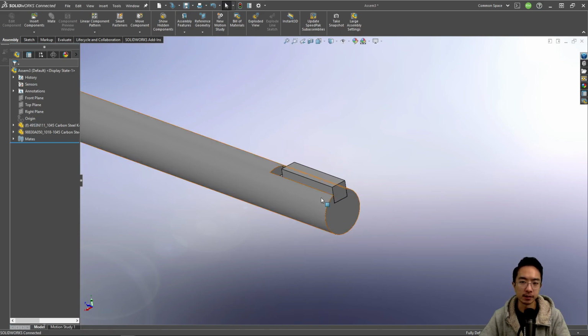So yeah, hopefully you'll have a better idea on how to assemble keyed shafts here. And the same concept will apply when you're trying to assemble motors as well, since some motors that you purchase will have a keyed shaft.